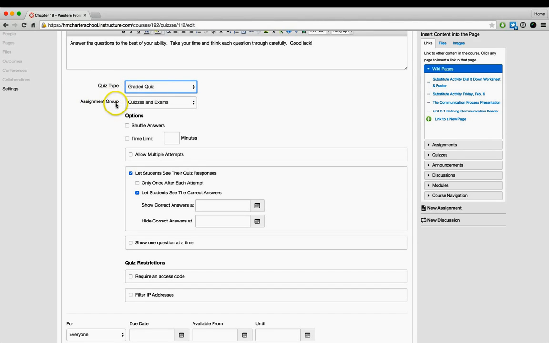I have my assignment group here that I can decide where I want that to reside. And like we had before, the quizzes, we're going to put it there. I can decide to shuffle the answers if I want them to be in different orders for each student. I can select a time limit. In this case, let's say 60 minutes. That requires them to finish it.